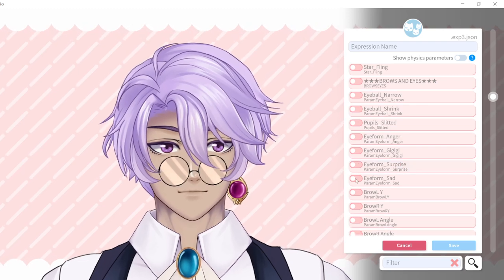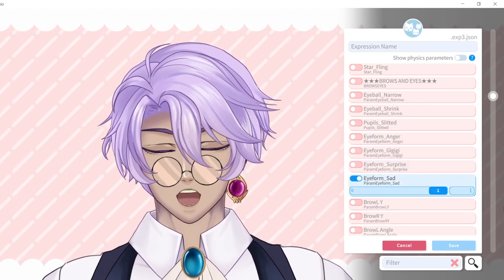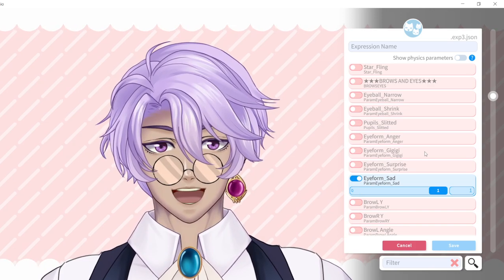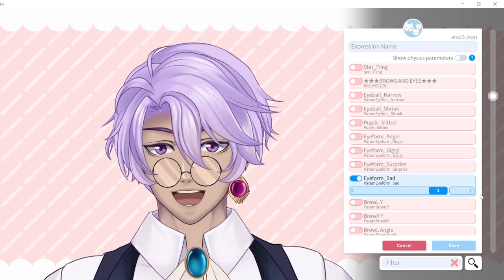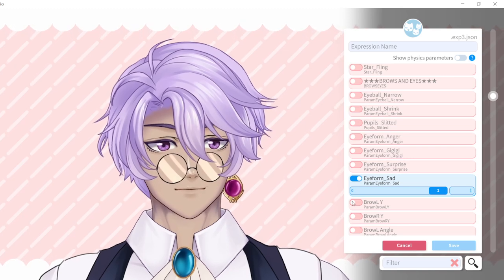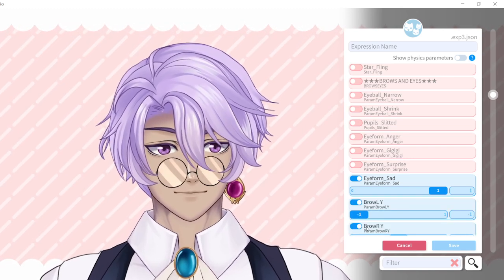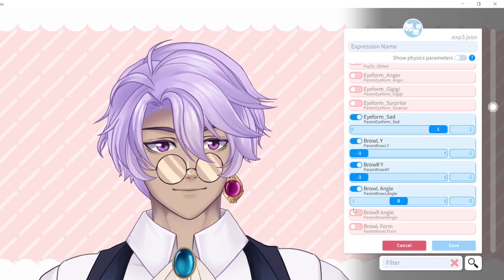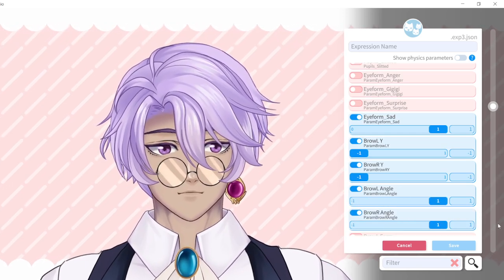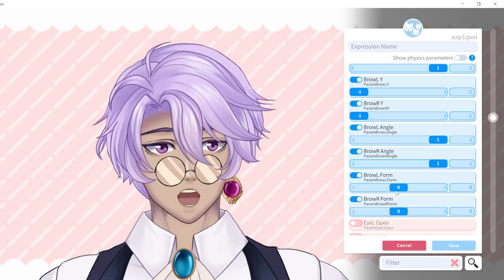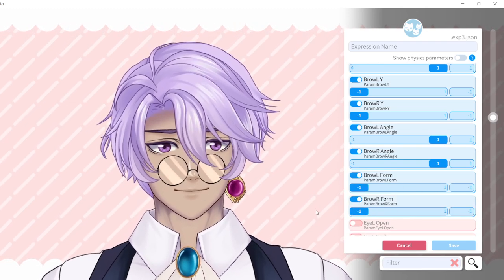VBridger probably uses similar parameters. But yeah, let's say you wanted to make him sad. You can turn iForm sad on. We can scroll down to the brows and we can make them go down. We can make the brows turn kind of up, and then we can change the brow form to be the sad shape.